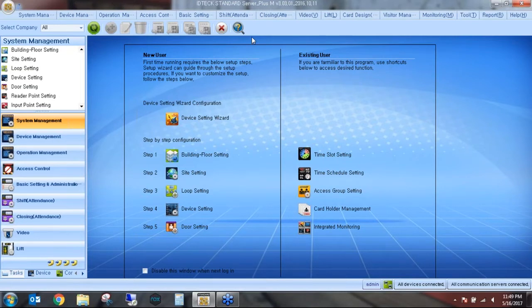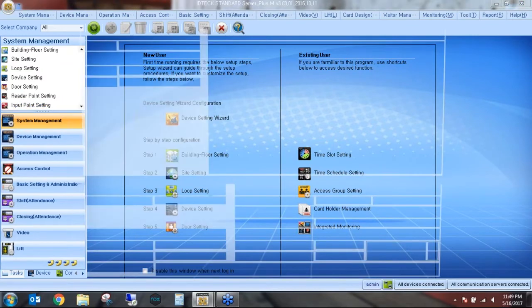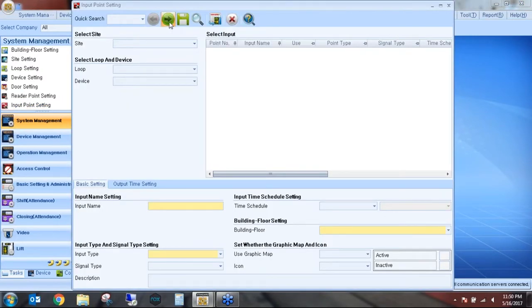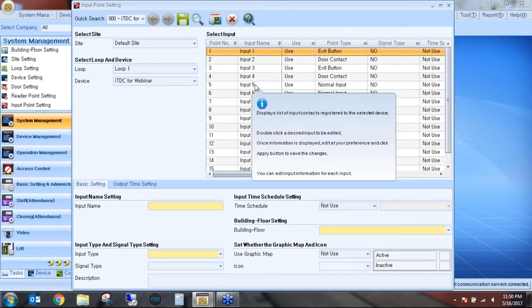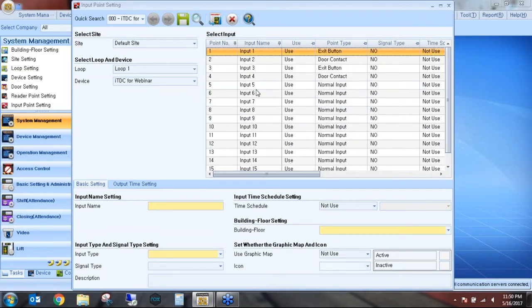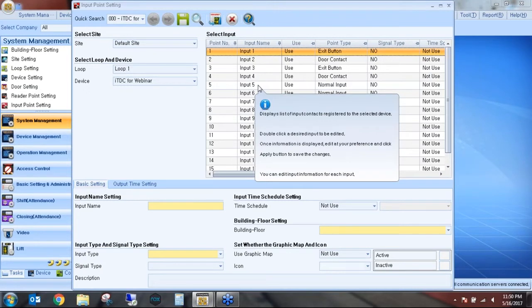In order to activate this function, first you have to map an input to be triggered as a fire sensor. Let's go to input point setting. Click the little arrow button to select your controller. Select one of the free inputs. In this case, I will use input 5. Let's double click it.